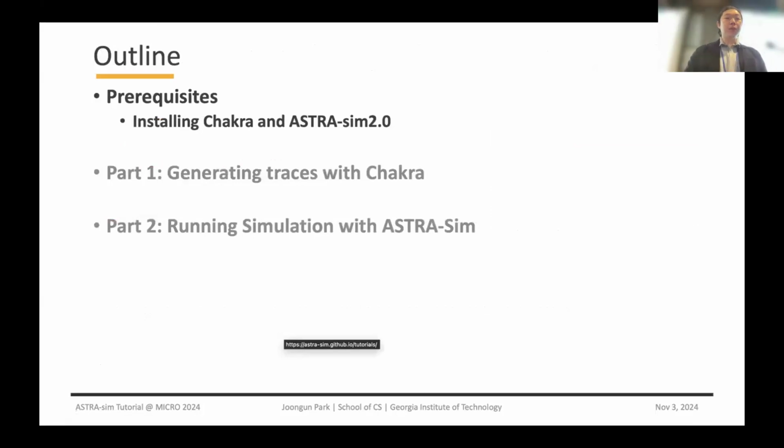So we have three parts. First, we're gonna clone and install Chakra and ASTRA-sim. In part one, we're gonna generate the traces in 4 different ways. And in part two, we're gonna use those traces to run ASTRA-sim with various network settings or system configurations.